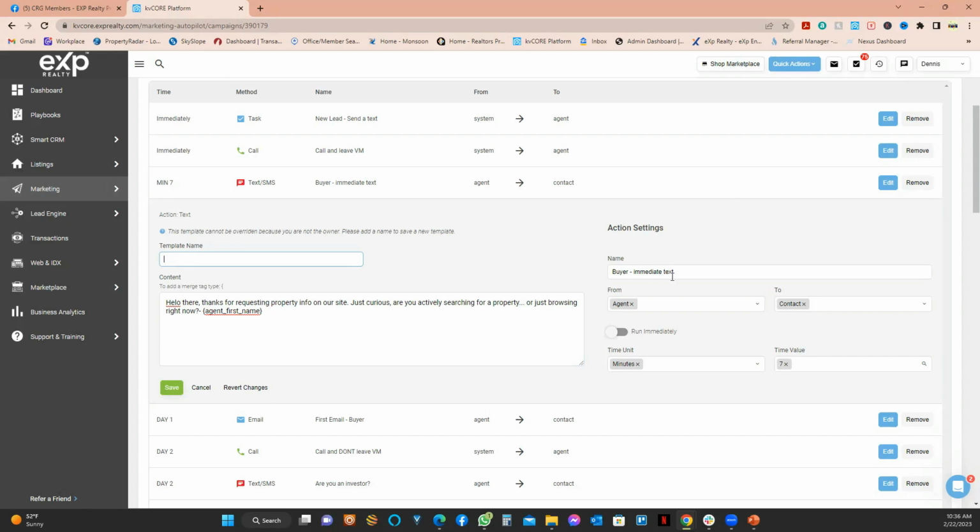So in order for me to modify this, it's going to ask me to rename this template as something else. The template was buyer immediate text. So let's say I wanted to call this star DS buyer immediate text. Let's say I like "hello there" better than "hi." You can make it sound like yourself if you want. Once I've done that, it's going to add this template component into my template library that I can use for other campaigns. But for now, I'm just going to save this.